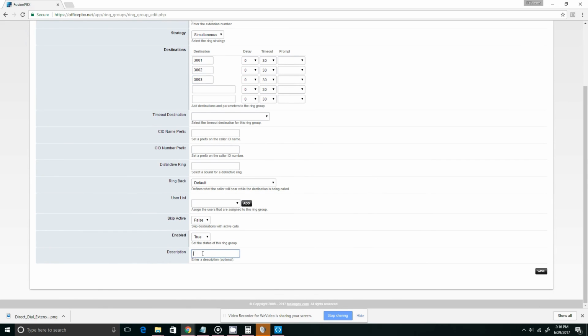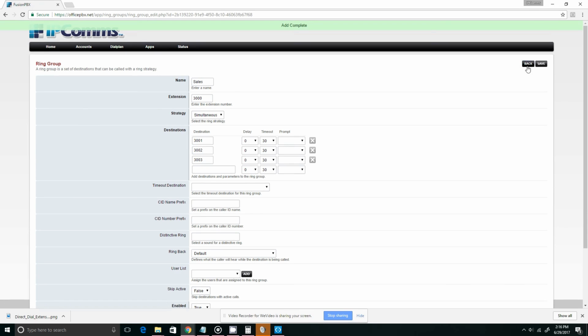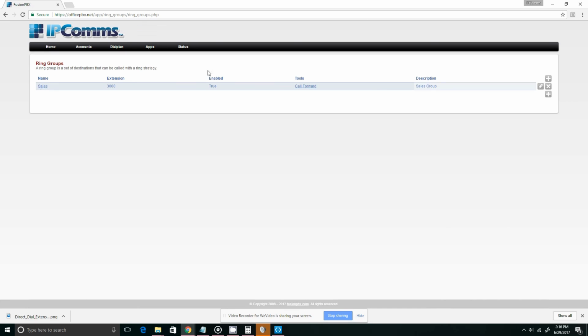Now, we'll scroll down and make sure the enabled field is set to true. If you like, you can add a description for this group. When finished, we'll click Save. When we go back, we see that our new sales group has been created and we'll have a simultaneous ring method.